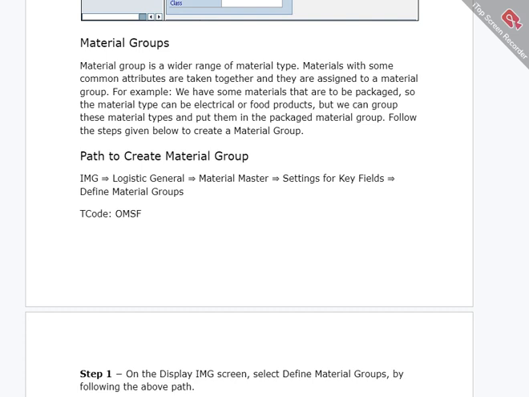Material groups. Material group is a wider range of material type. Materials with some common attributes are taken together and they are assigned to a material group. For example, we have some materials that are to be packed. So the material type can be electrical or food products, but we can group these material types and put them in the packaged material group.